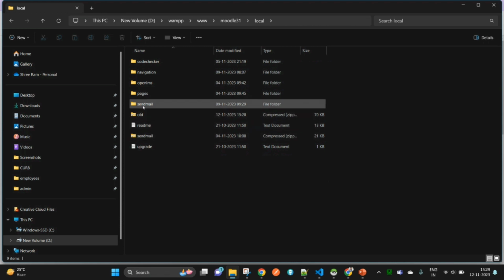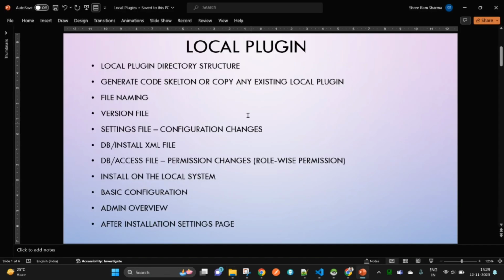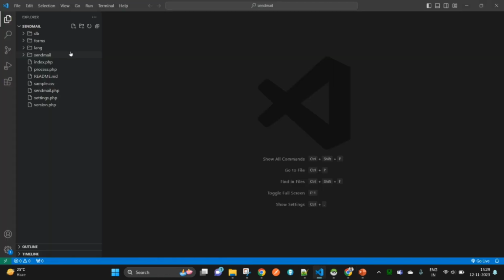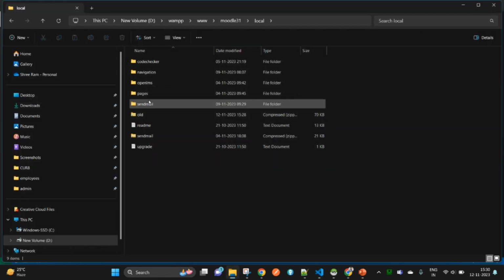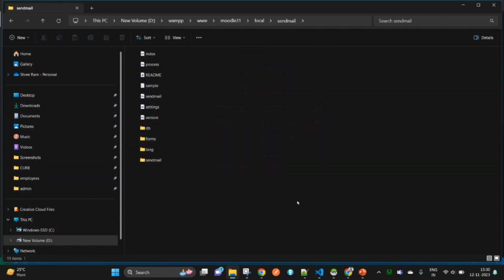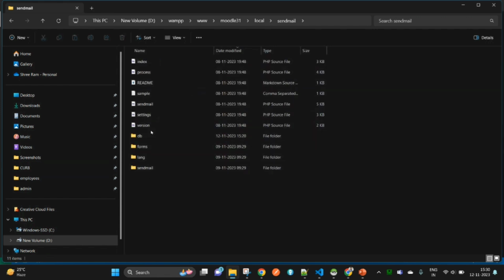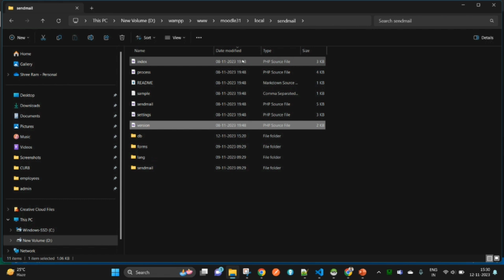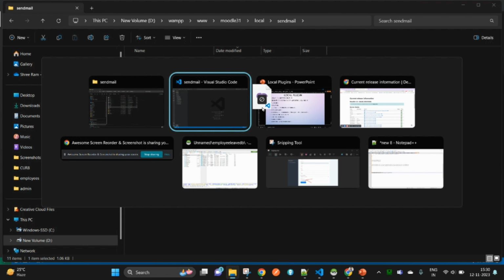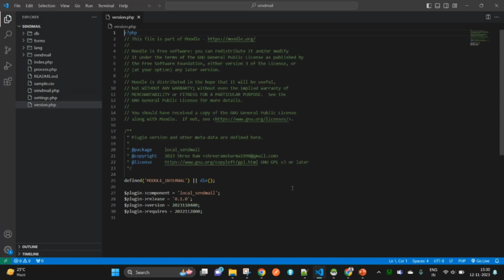I already have a plugin created to cover everything I have mentioned here. Every point you will see one by one. If you come to the directory structure, inside local you will have your plugin name, this one. Then there will be the first file, called version.php. After creating a directory, you are going to create version.php. Let's see what information it contains.